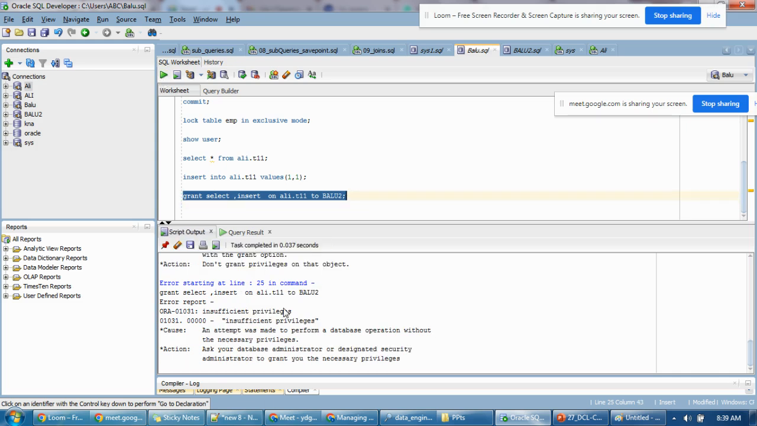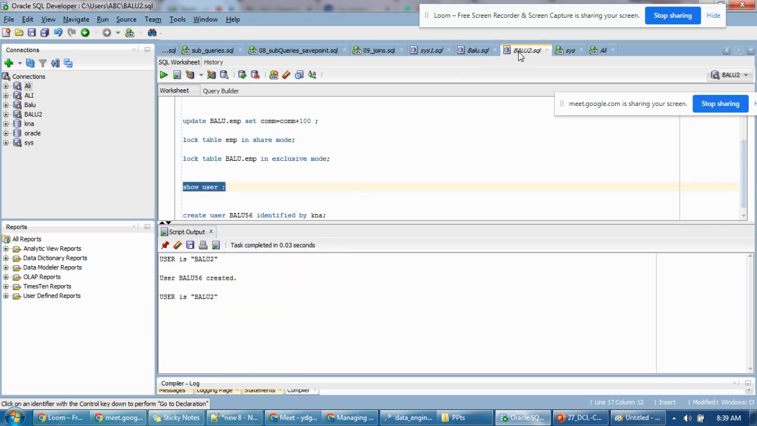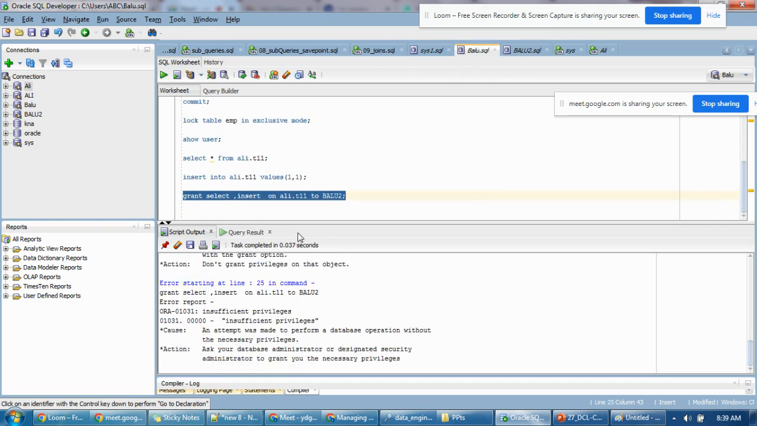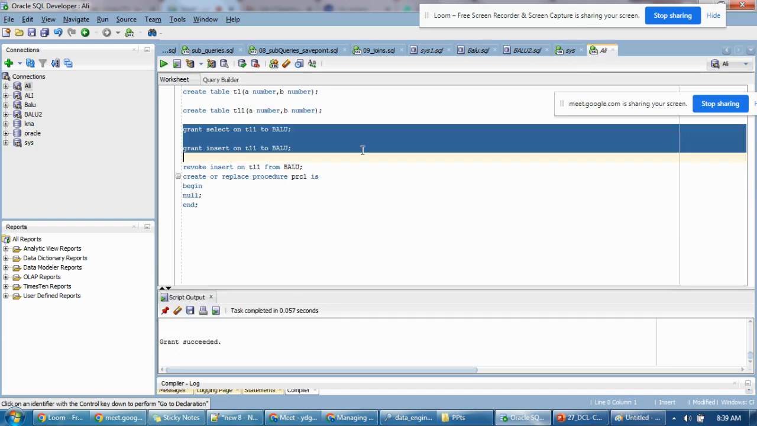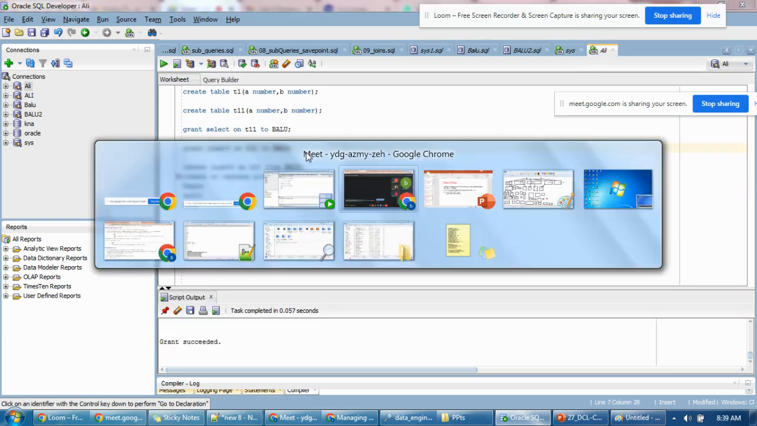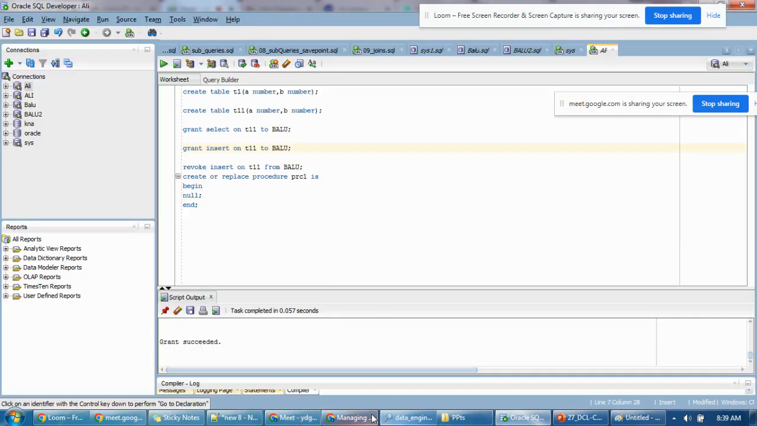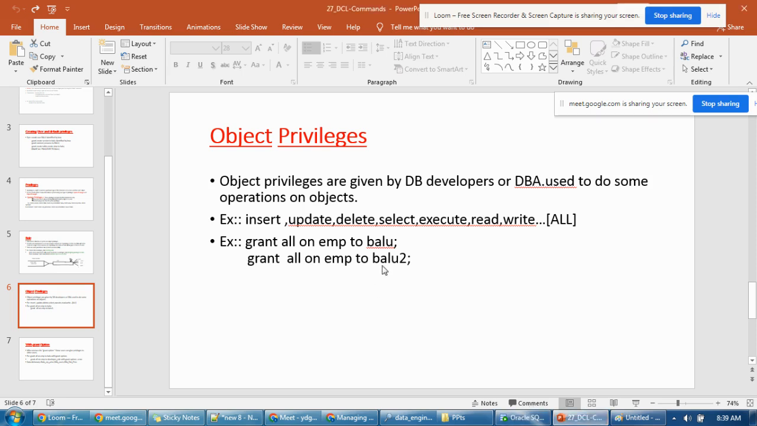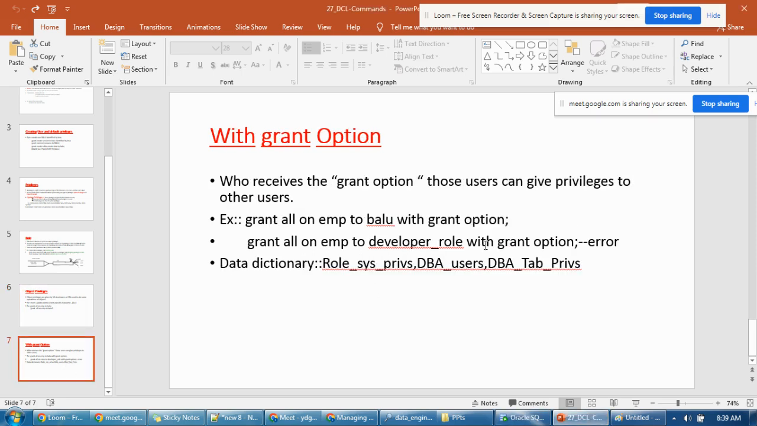Okay, even though he has those permissions, if he tries to give them to another user, he cannot give those grants. So for that, what he has to do is, the owner has to give the access to the user with grant option. Like that we have one option. Okay, with the grant option.